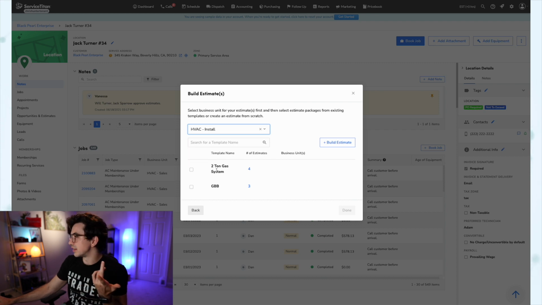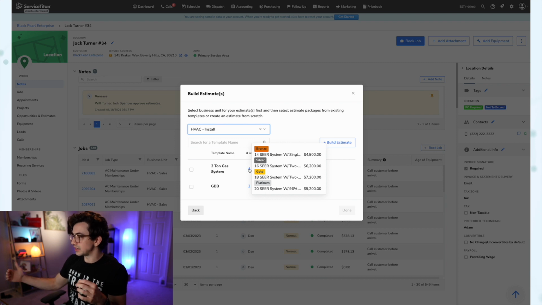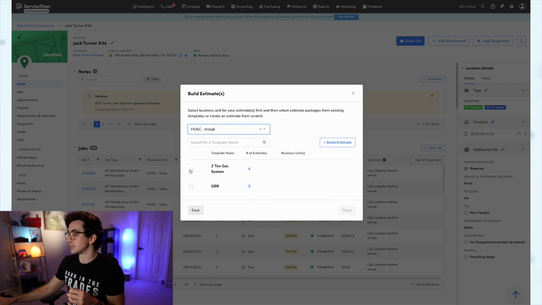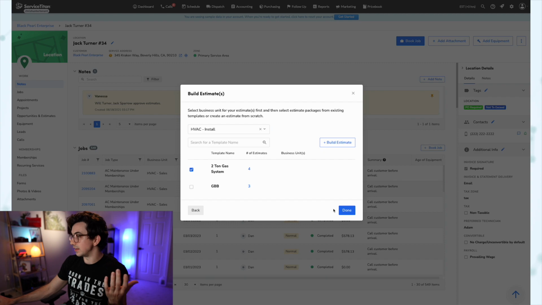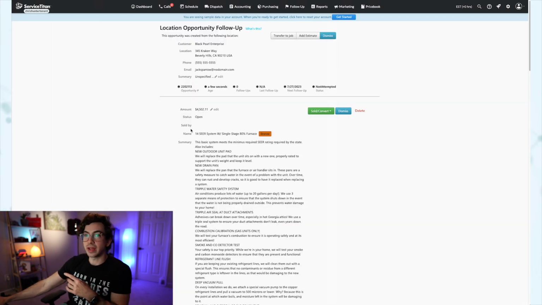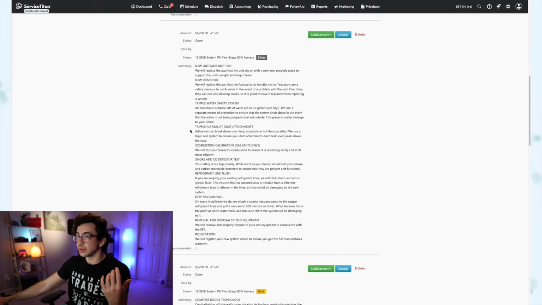So you can see your 2-ton gas system that has 4 estimates inside of it. And if I hover over that, it gives me a breakdown of what those estimates are. So I can simply check that off, hit done, and then here is my opportunity built out with all of those estimates. So that's it, that's how that's done.